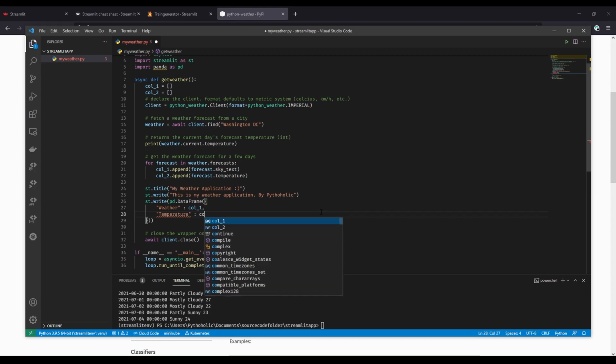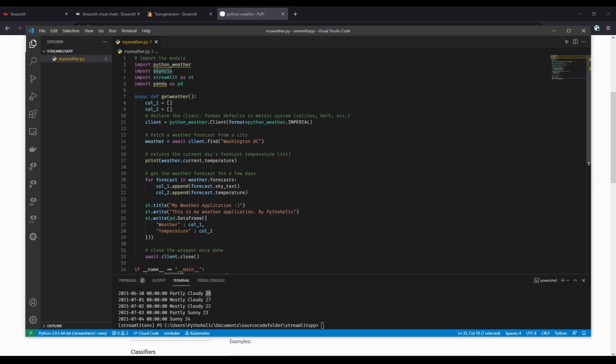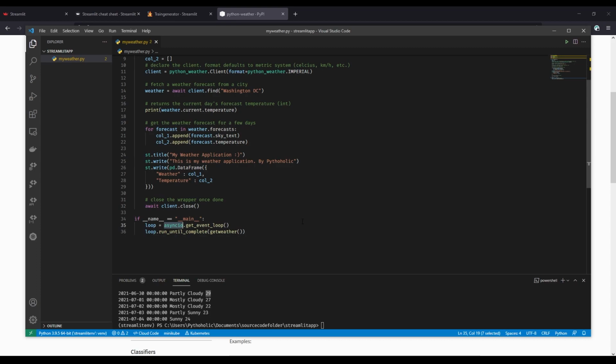Temperature is column 2. So now that my data set is ready, this should give me the list of all the dates, or sorry, list of all the weather and the temperature. And this module basically is using async IO. The weather module that we have uses async IO dot get event loop. But sometimes you might face an error like there is no current event loop in the thread.